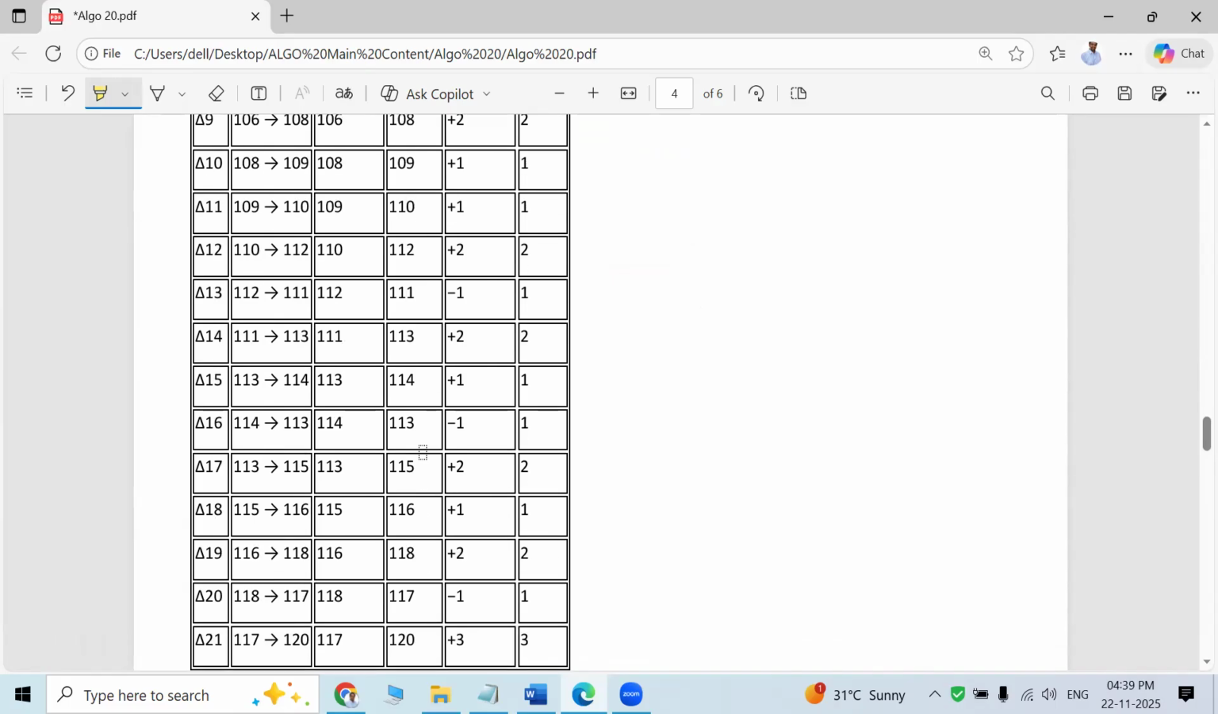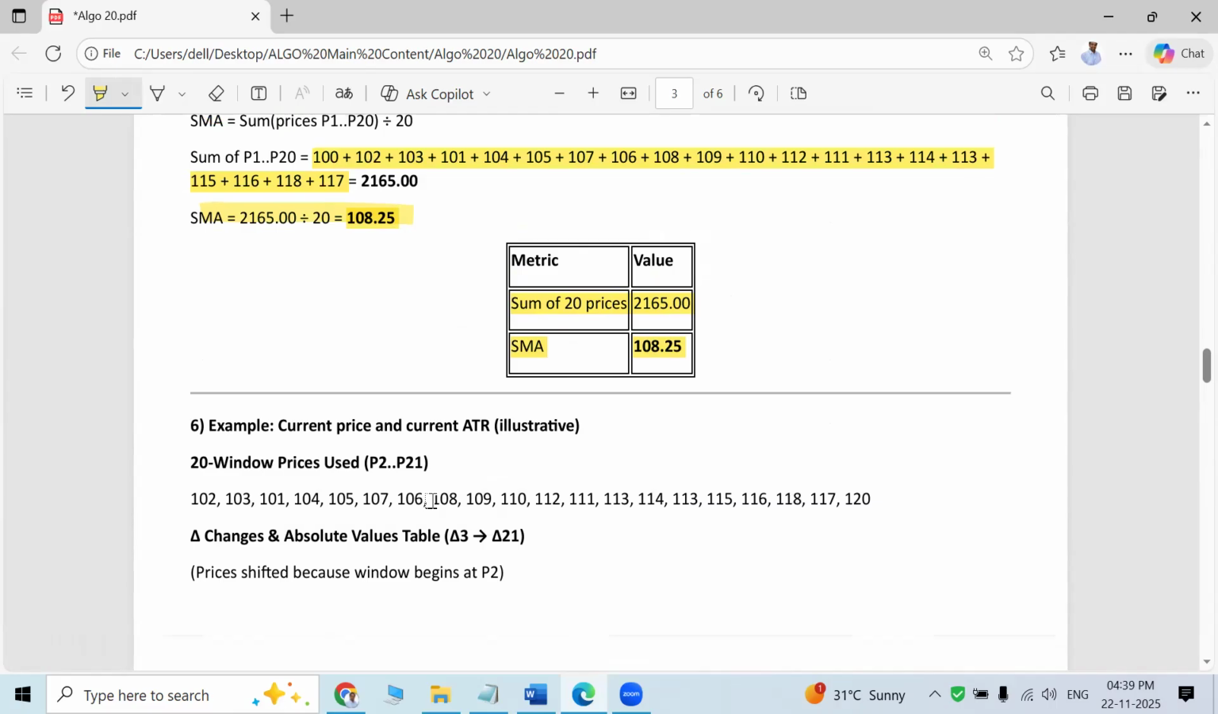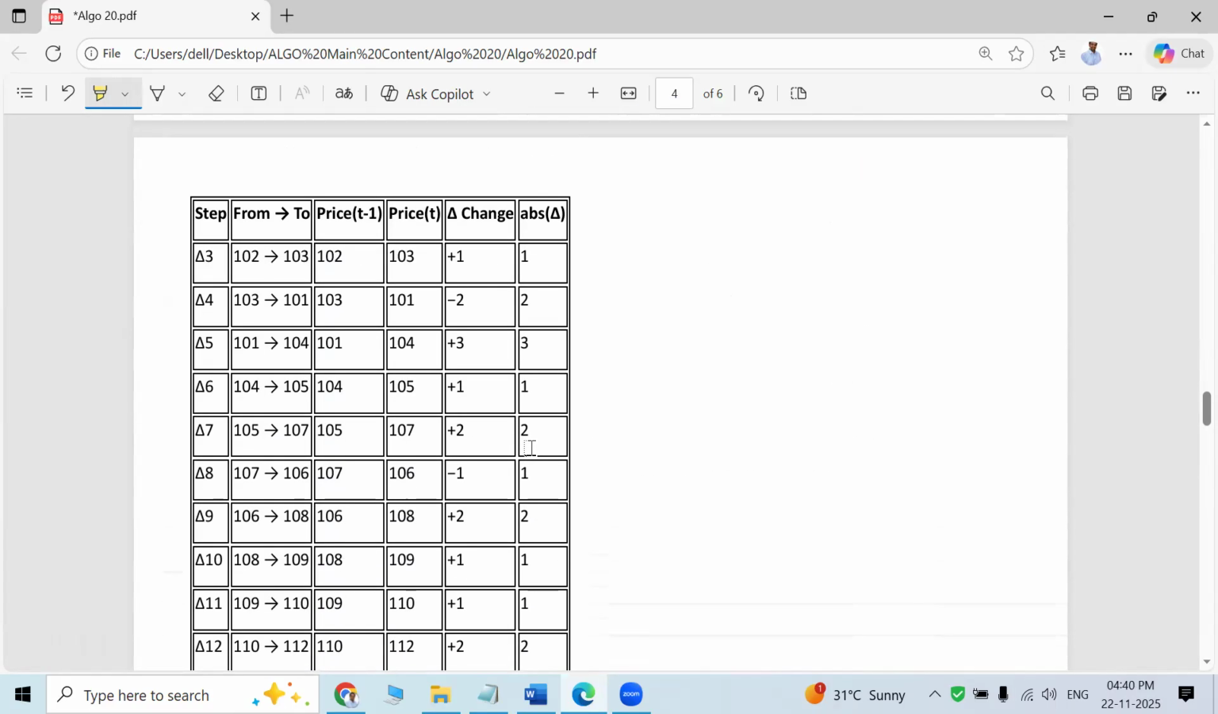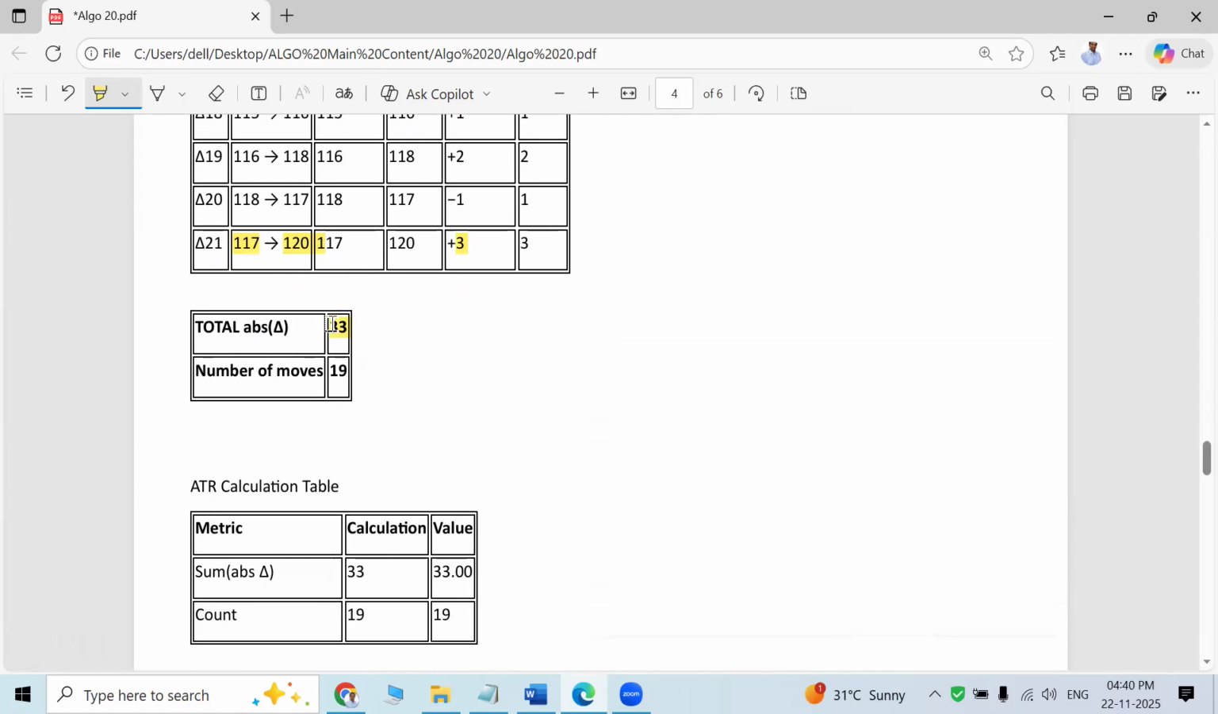Okay, so now let's see if the price changes and the 21st price comes into the picture. Currently we have the prices from the first price to the 20th price. Now the new price comes into the picture and the change from the last price to the new price is 3. So now the total is 33. Previously the total was 30 and the current total is 33 because the new price has come into the picture.